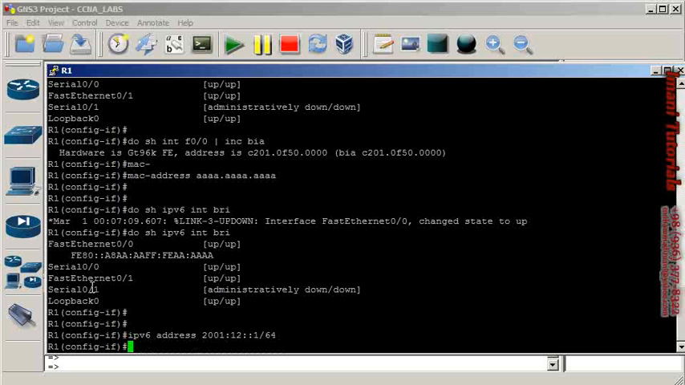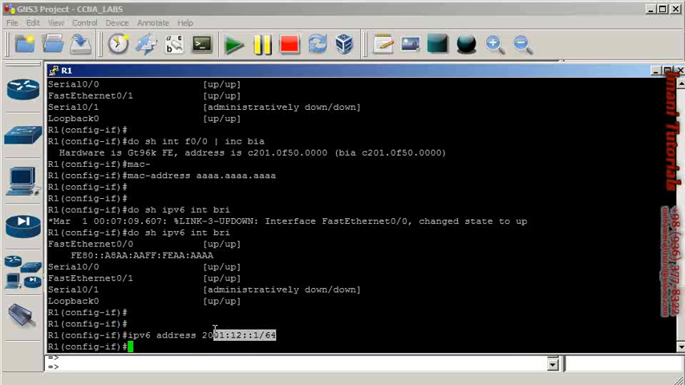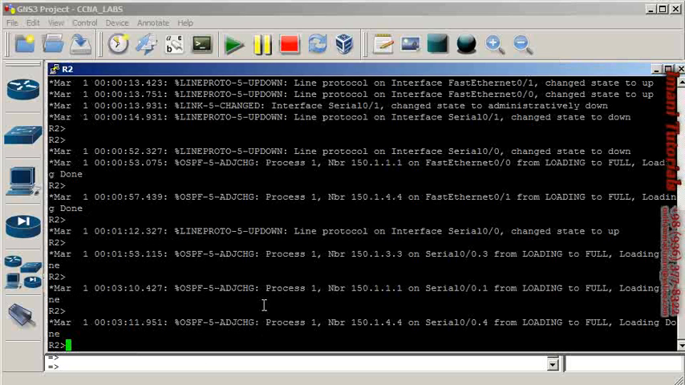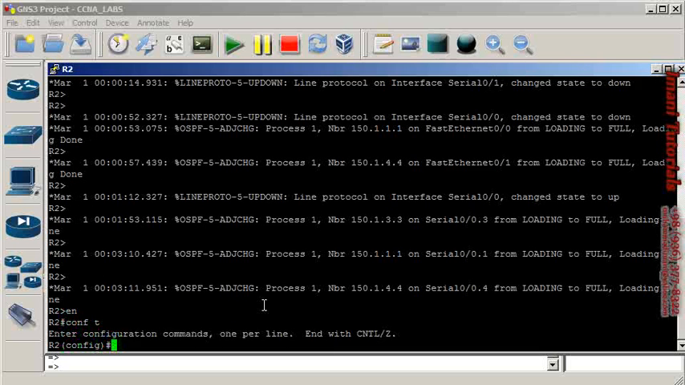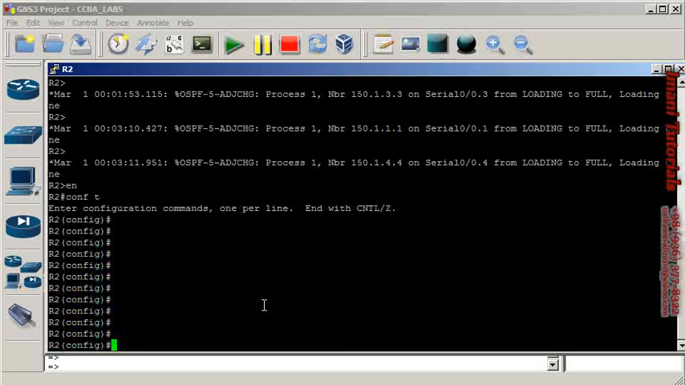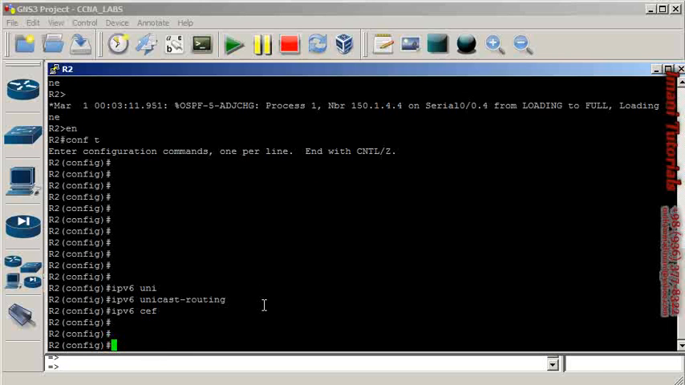So I hit enter, and now I have an IPv6 address on this interface that is global. So I copy this line of address. I'm going to add this to router 2 and check the connectivity here. So I go to enable mode, go to configuration mode, and the first thing that I want to do is this, IPv6 unicast-routing. And next, IPv6 CEF is best practice to do here.